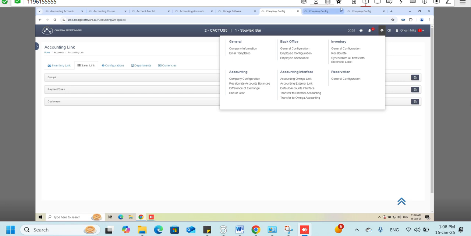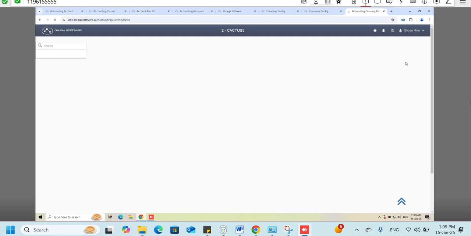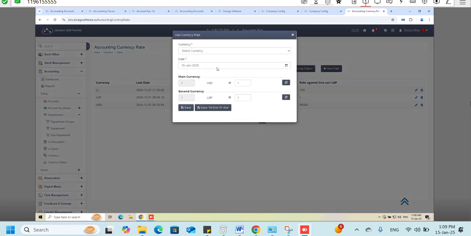Or it may be because I don't have any rate on my software because I didn't define the rate from the start. So to determine the rate, like I told you, go to setup currency rate and press on a new rate. You select the currency, select 1 January, and press on save till end of year. If you have here AED, if you have the second currency as USD, you will have to put 3.67. So 1 AED is equal to 3.67 USD. Okay.